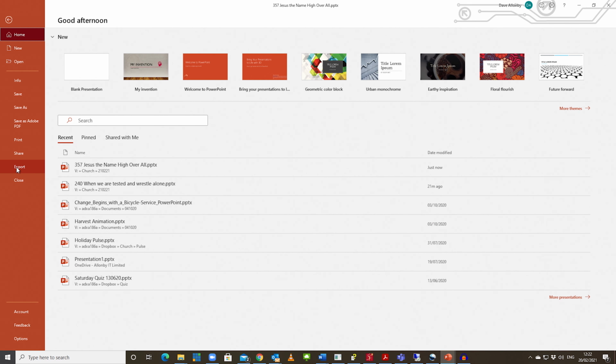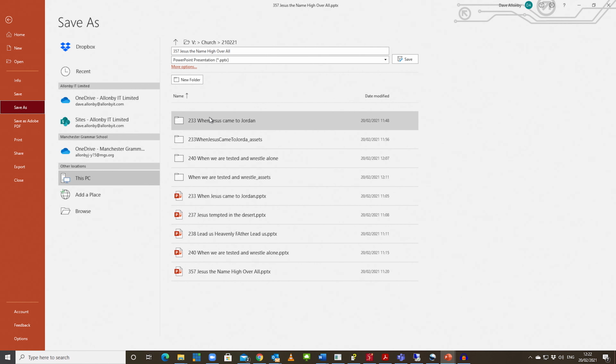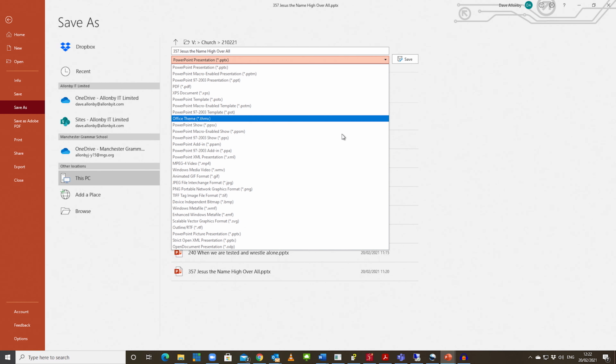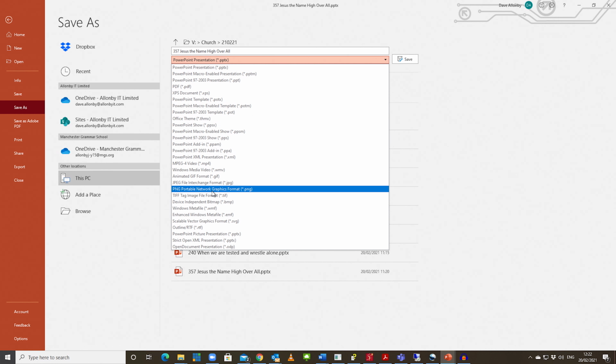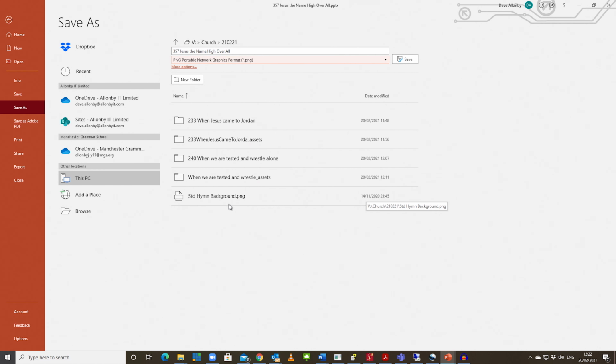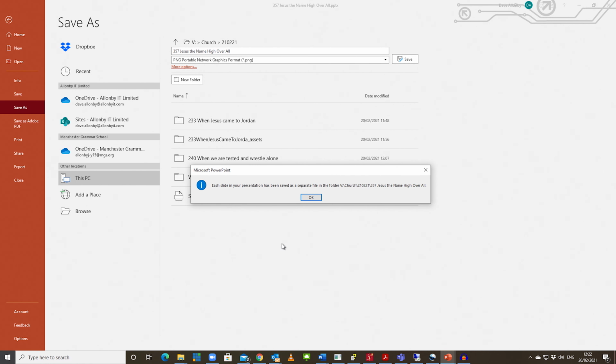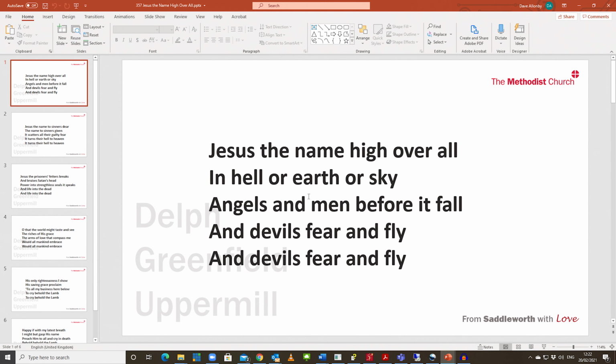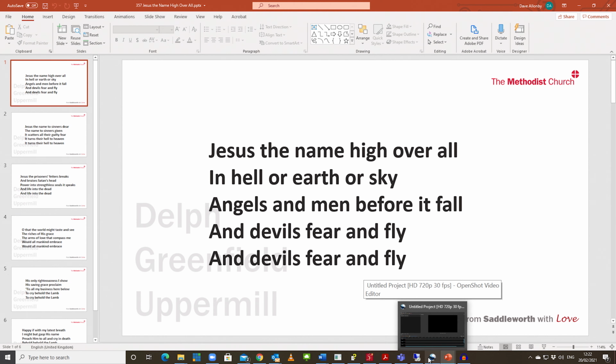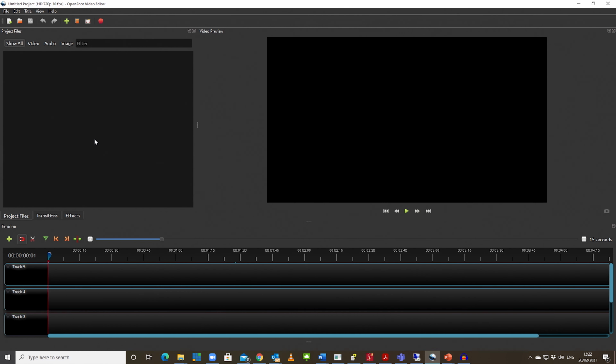So what we're going to do is export this by doing a save as, and then we're going to go for the PNG. And what that does, as long as we select all, is it creates a subfolder underneath the root of where the data is, and in that subfolder it creates a PNG for each of the pictures or the slides, which is great. So let's open our video editor.